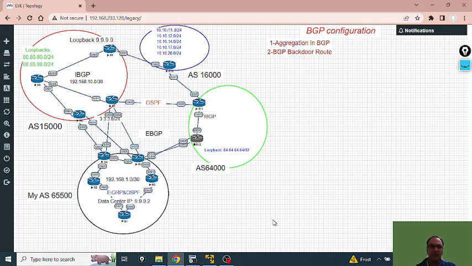Hello guys, today I want to continue about the BGP configuration, and in this video I will talk about the aggregation in BGP and BGP backdoor. Aggregation is the same as in an IGP like EIGRP or OSPF or other IGPs that we are using in routing. It is like a summary address.